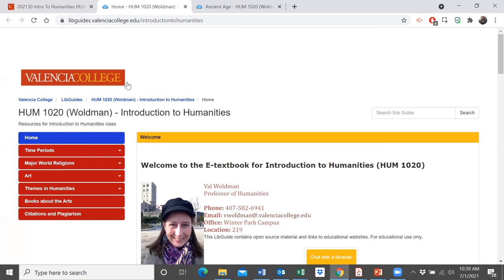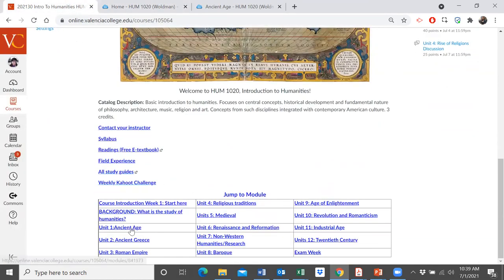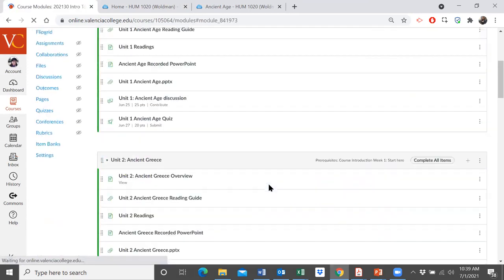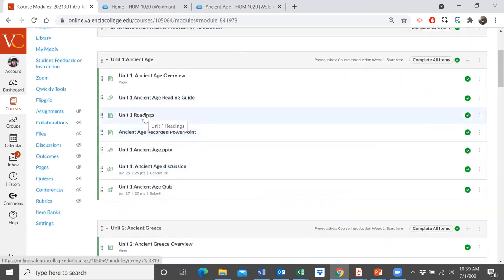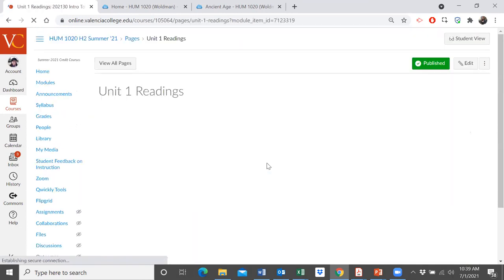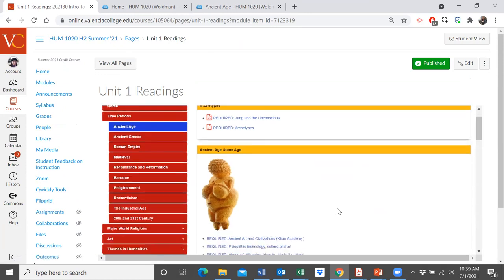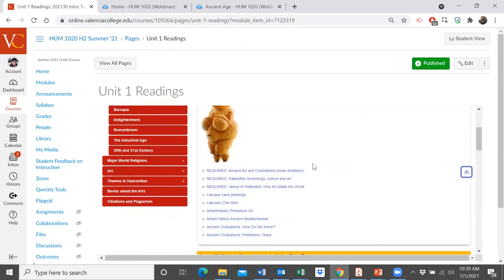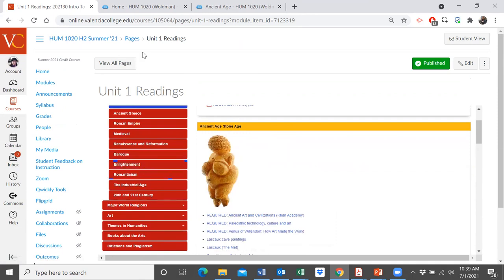You can also access it individually through each module. So for example, if you were in Unit 1, Ancient Age, there's a direct link under Unit 1 to the Unit 1 page. You can access it by clicking directly on Unit 1 readings. This will take you directly to the Ancient Age tab, and this is an interactive tab right here where you can click on things and even navigate away from that page if you want to.